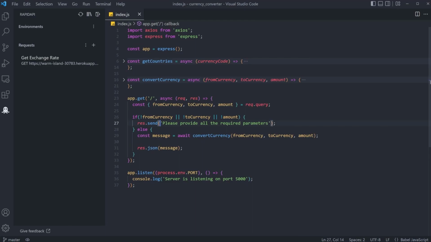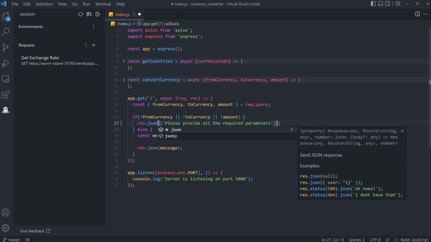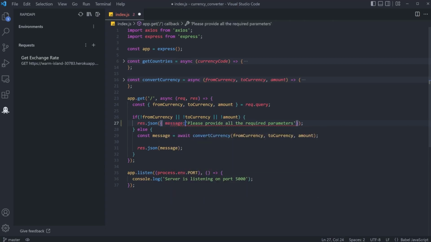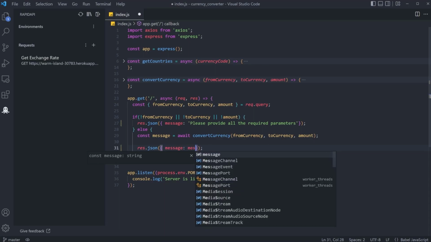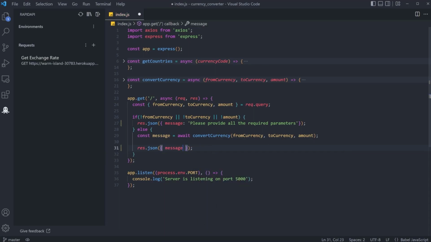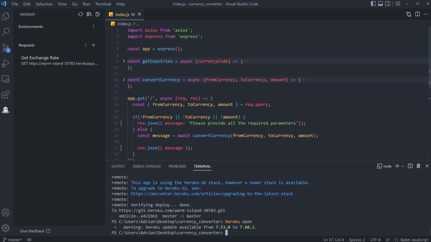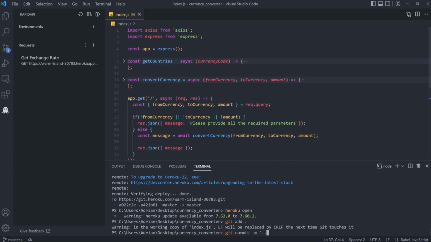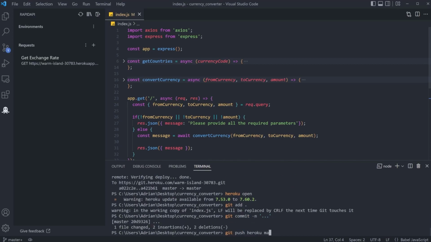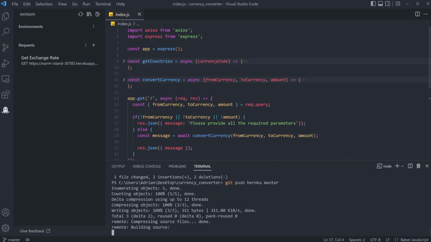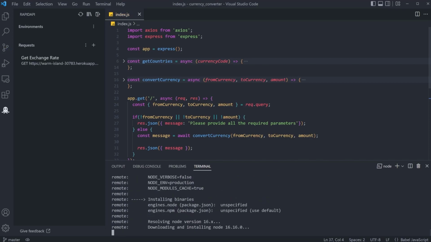So whenever you're working with APIs, you always want to return a JSON. And a JSON is JavaScript object notation. So essentially, it is an object, but it has to have a key and a value. So we can return a message like this, and in the same fashion, we can return a message right here. So message is equal to a message, or a shorthand property looks like this. If we now redeploy this, our API is going to work. So git add, git commit, and then git push Heroku master. Let's give it a minute, and then we'll recheck it inside of our RapidAPI Hub.